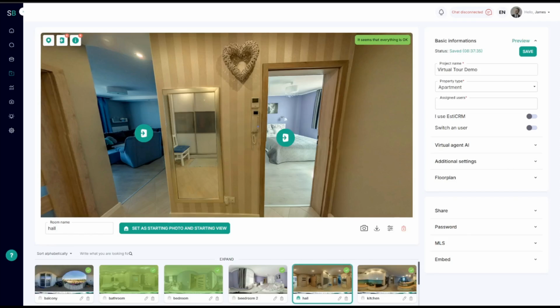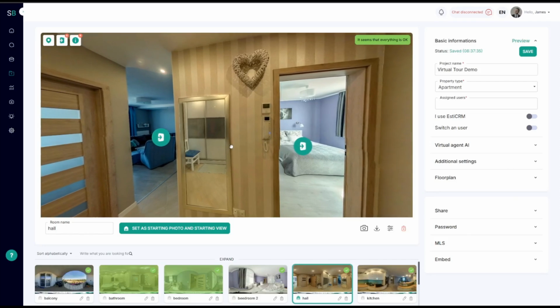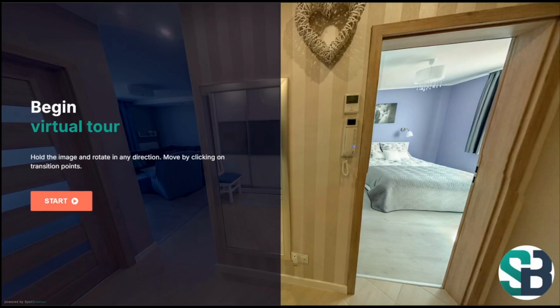In this tutorial video, we will discuss how to edit the start cover of a virtual tour created using spotbrowser.com tools. First, let's see what the default cover of a virtual tour looks like. It consists of 4 elements. The background is the start photo, the title, the description, and the button. Each of these elements can be changed by editing them in the virtual tour editor.